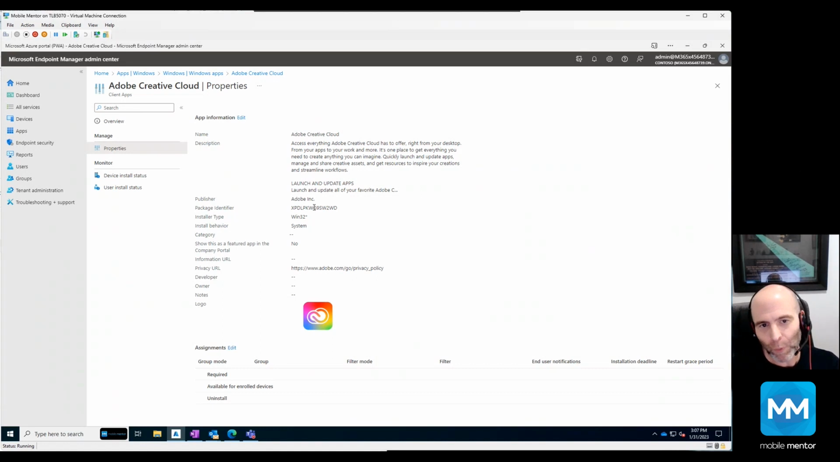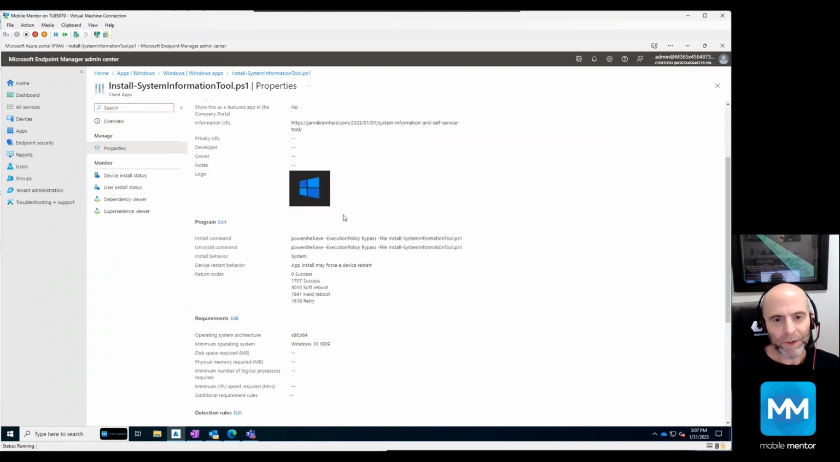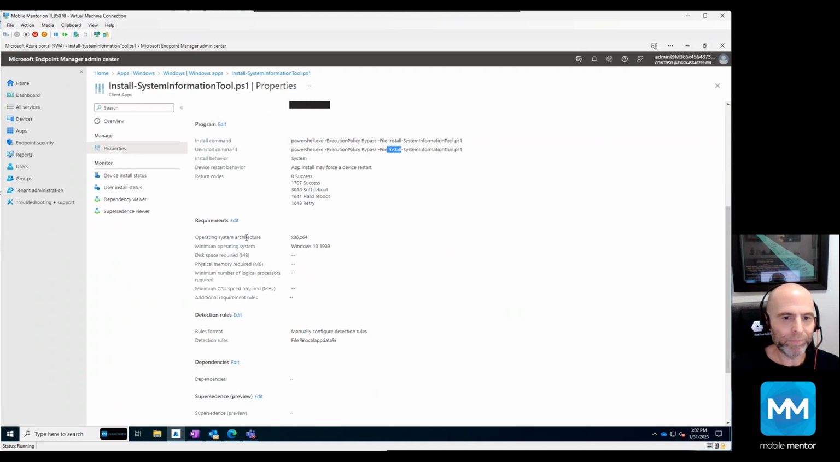It's like, you search for it. It's the one I want. You click on it and you assign group. If you were doing Win32, you have to manually enter the install and the uninstall commands. You have all the options for requirements, which, to be honest, I don't think I've ever used these bottom ones. It's usually just these top two.